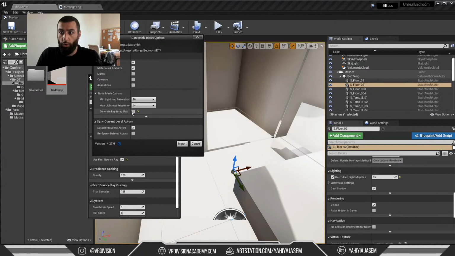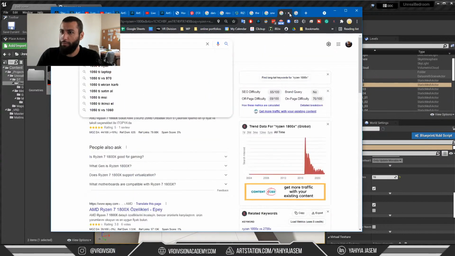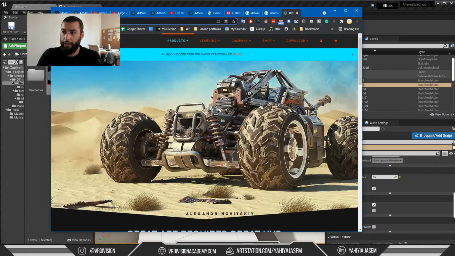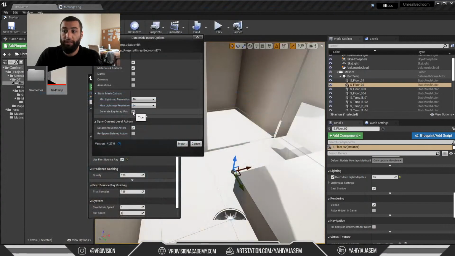When do we need to disable this? When you import furniture, for example. When you use a software like Rizom UV, like this guy, and you want to preserve your UVs, you don't want Unreal Engine to generate lightmap UVs, so you would disable this. Okay, keep that in mind.